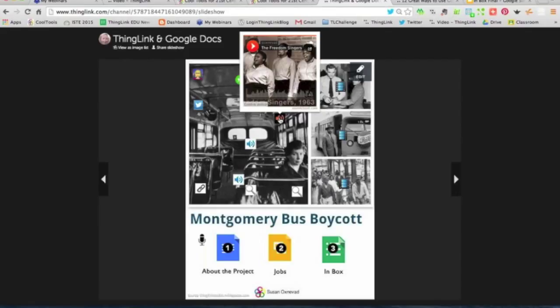I sort of like the way the picture shows up there. But here is a song, the Freedom Singers singing just a little blurb. It meets the copyright guidelines. It's very short, but so they could hear.